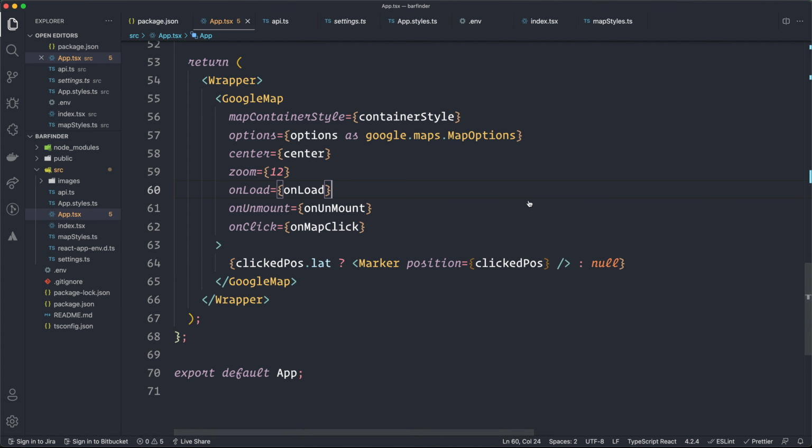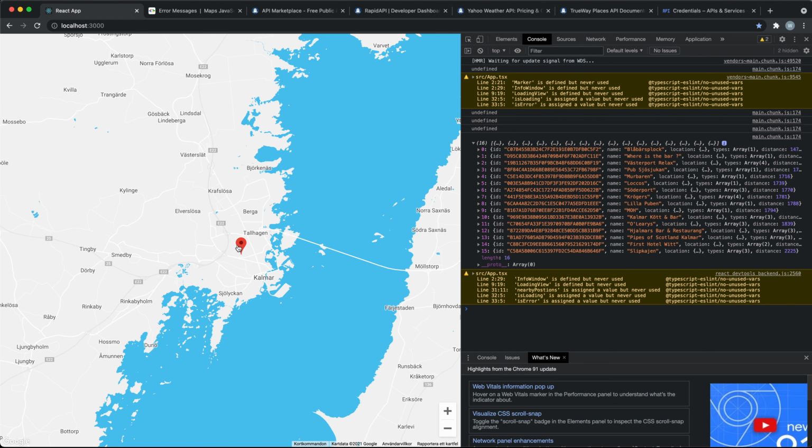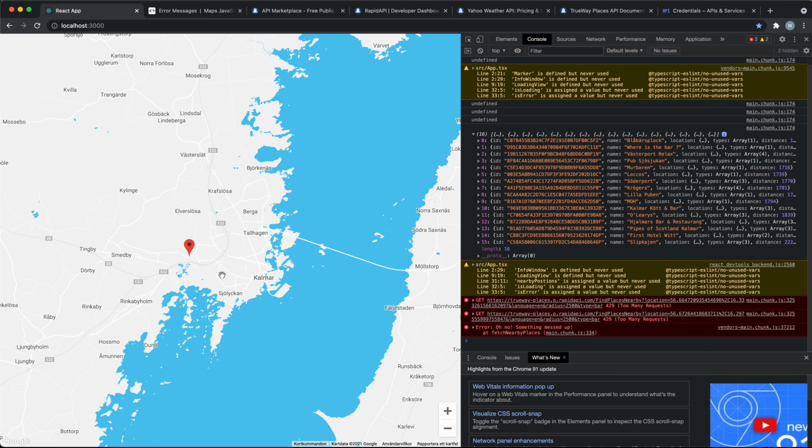So you can see if this one works. Go back to the application. And you can see that we have the position here. So these are the default position marker from the Google Maps. So for the other ones, for the bars, I want to have some custom-made markers.